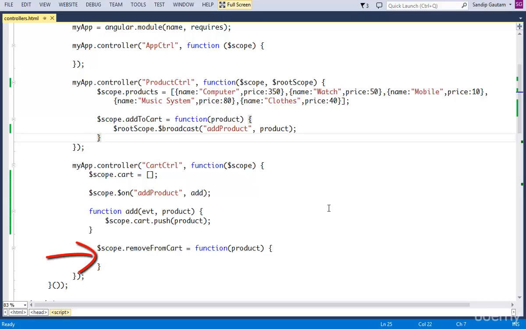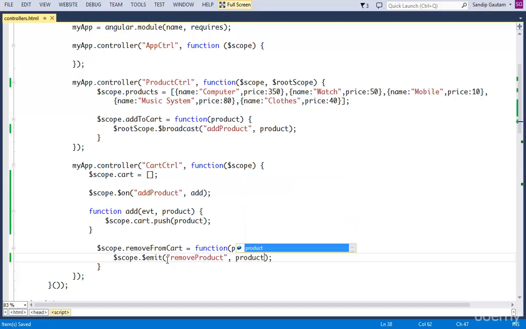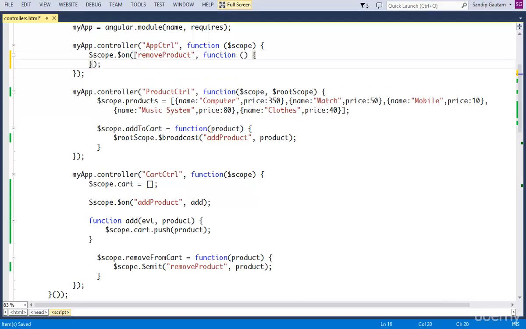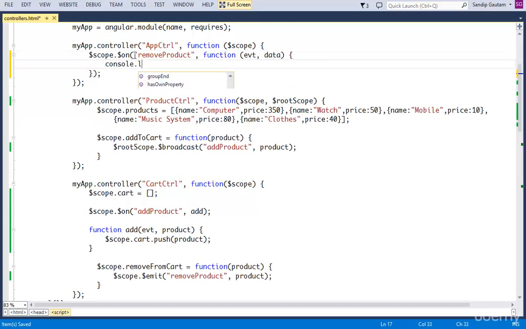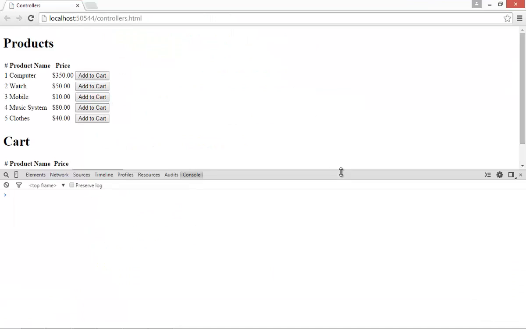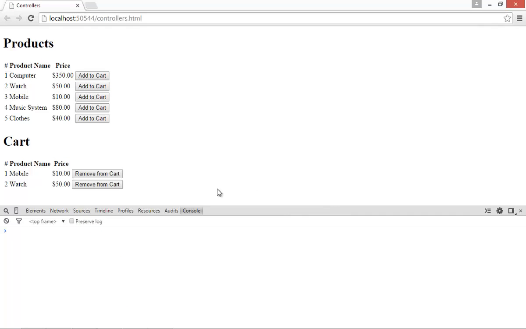So when I remove any item from the cart, I'm going to send a message to all the parent scopes using the $emit function. And I'll listen for this event here on my top controller, the app controller, using the $on function. Then the name of the event and the handler function. For simplicity, let's just log something here. Refresh, first add some product, open the console, click on the remove from cart button, and there we go.